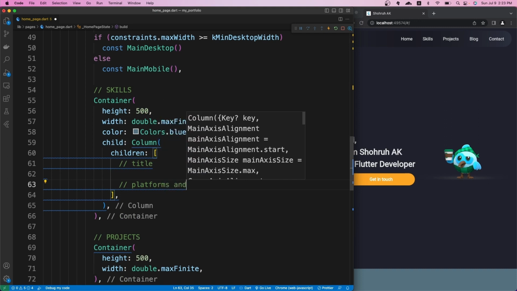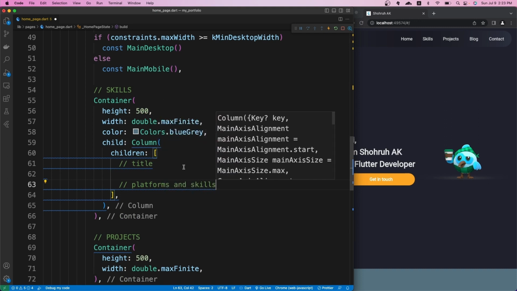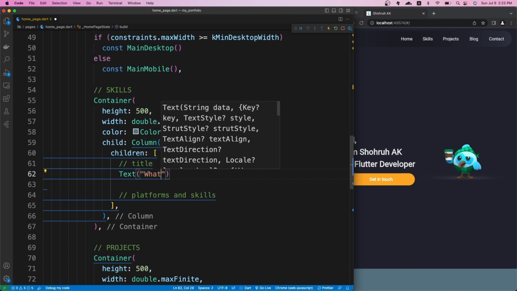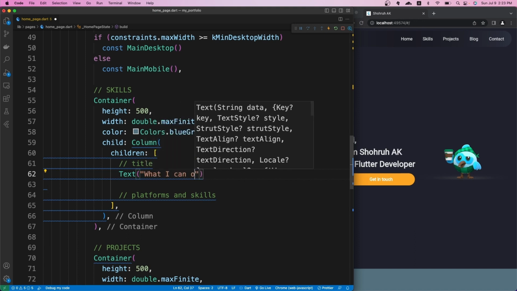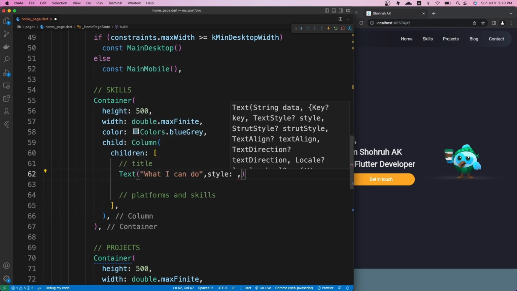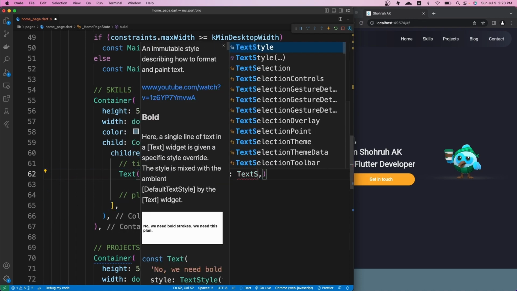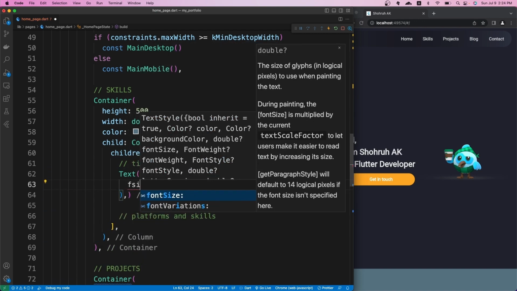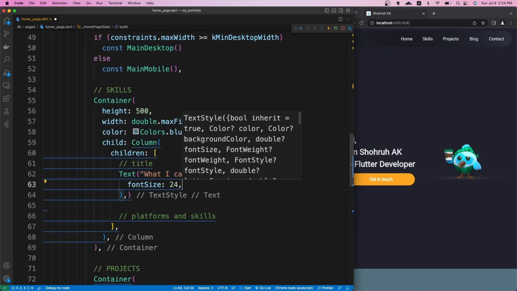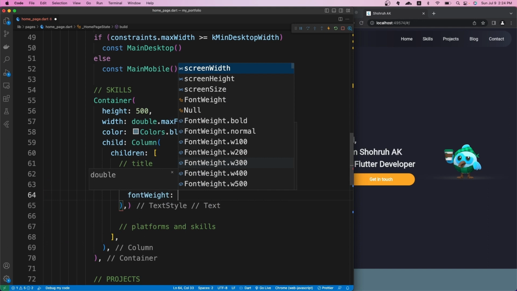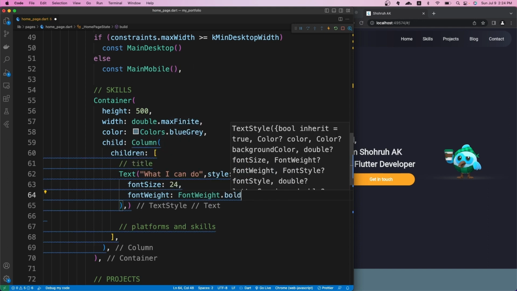So first of all, let's give a title to this section, and that will be a text widget. For the text widget, the string will be what I can do, and let's give this some styling as well. For the styling, we can have our text style. Let's first of all give this a font size. For the font size, I want to make this 24, and font weight, I want to make this bold.